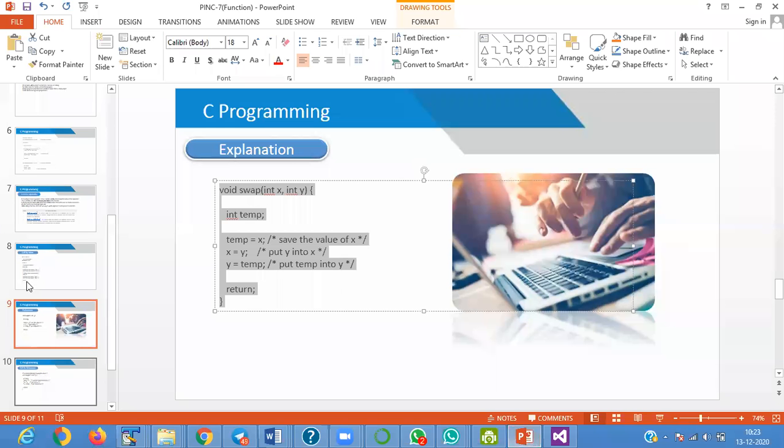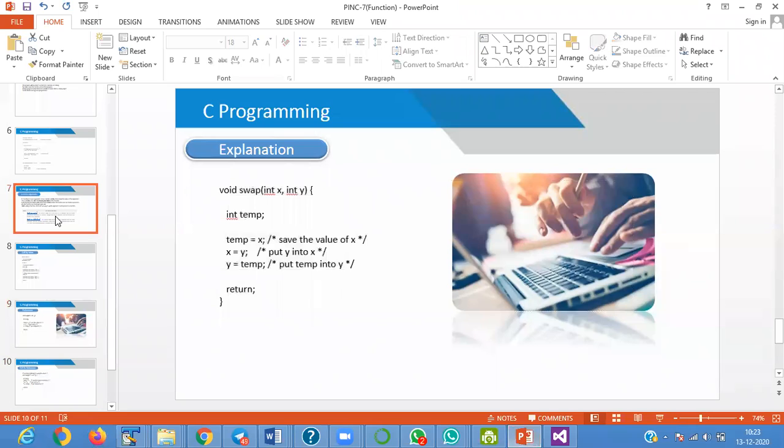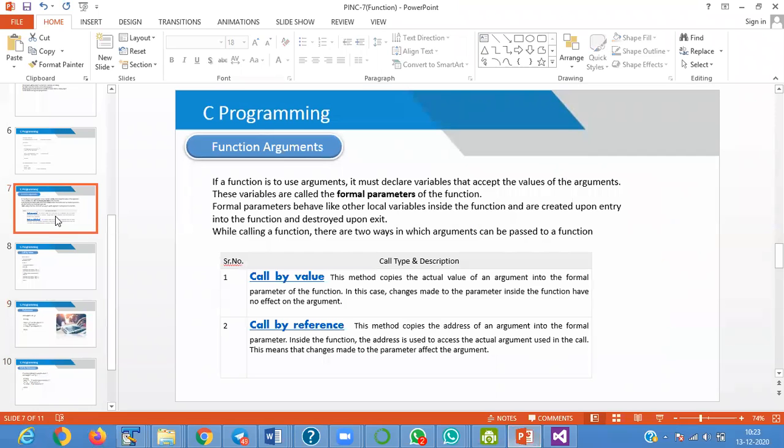So what is call by reference? Call by reference means that this method copies the address of the argument. In call by value, it refers to the value of a parameter. In call by reference, it contains the address where your value is stored.